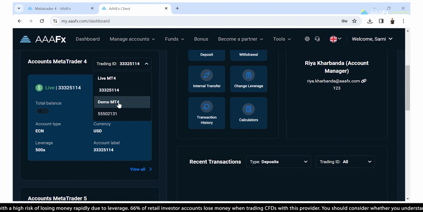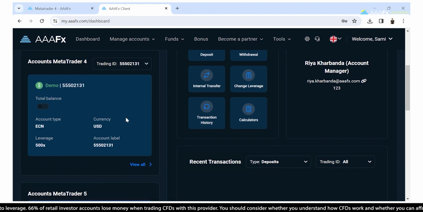So a live account or a demo account. So if I want to go ahead, do my demo account, I'm just going to click on the demo. Now this number here is your login, okay? And the password will be the password that you initially set when you signed up. So all I'm going to do is just copy that. That's my demo account.